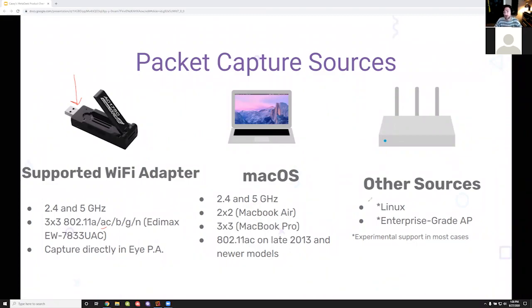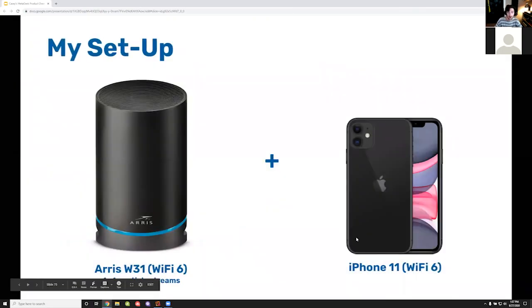And then, like I said, you pretty much have to have an enterprise grade access point that is a Wi-Fi 6 access point. Cisco APs, Aerohive, pretty much all those big enterprise grade vendors do have Wi-Fi 6 access points out there, and they do have the capabilities to produce packet capture files as well. Again, my Aruba W31 is 4x4 spatial streams, so there's going to be a little bit of a bottleneck here.